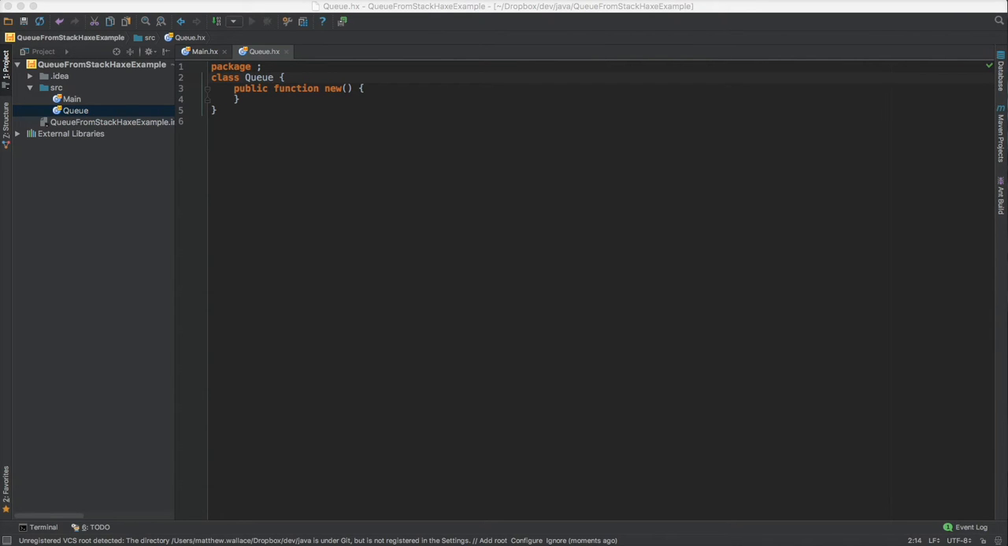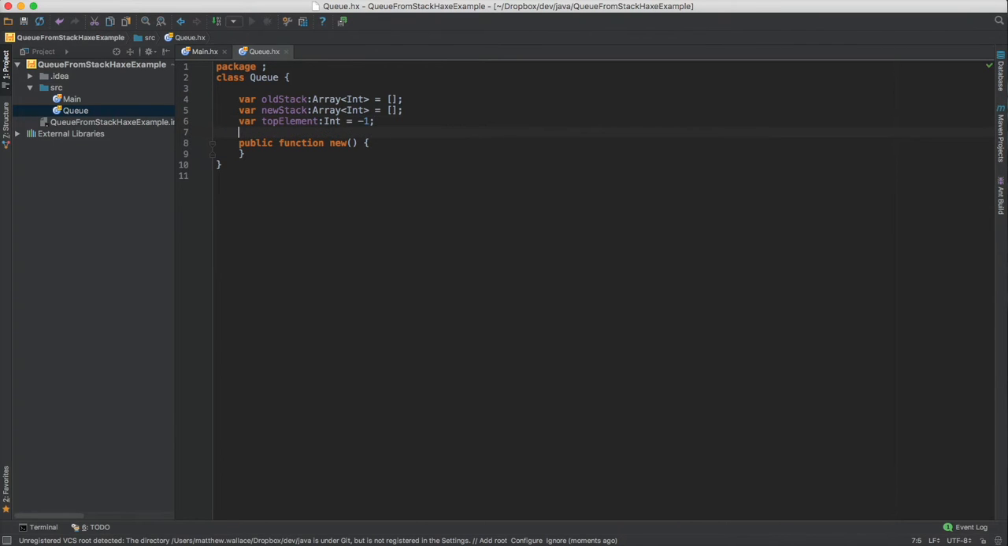So what I'm going to do first here is copy over some variables. Just above here, we're going to create an old stack, a new stack, and a top element integer. These are both going to be arrays, and they're going to hold integer types. And this could actually be whatever you want. This should work with just about anything, but for now, just for our simple example, we're going to use integer values.